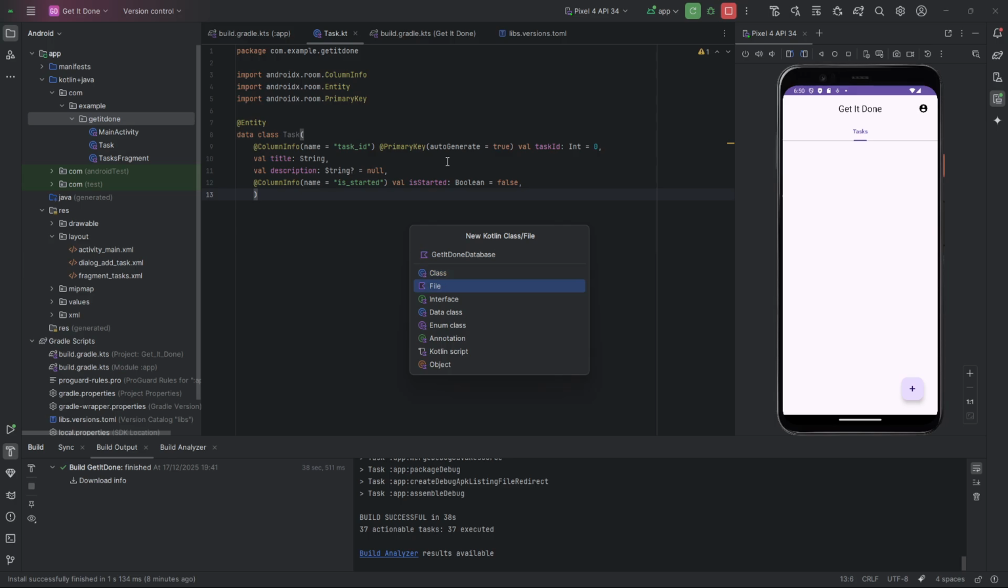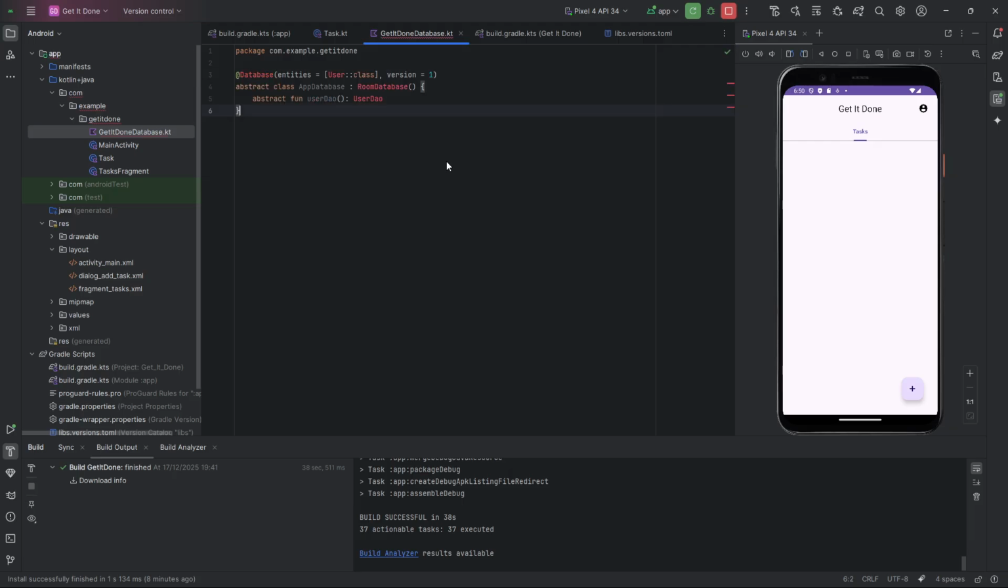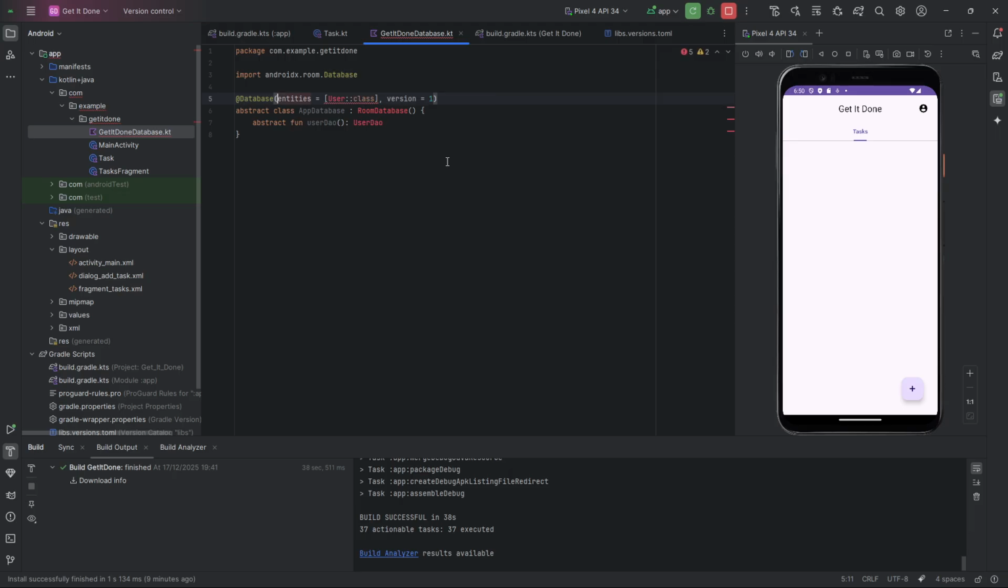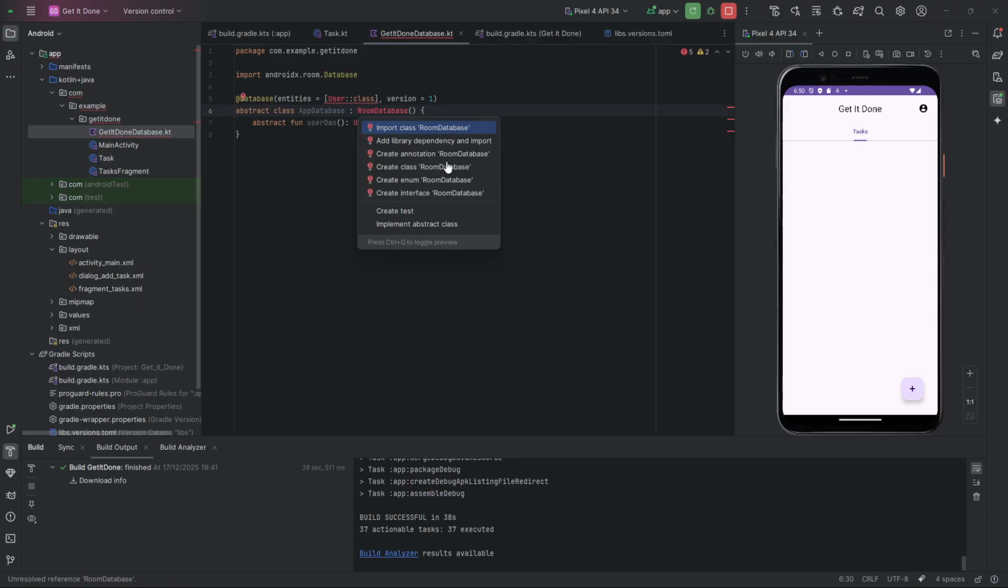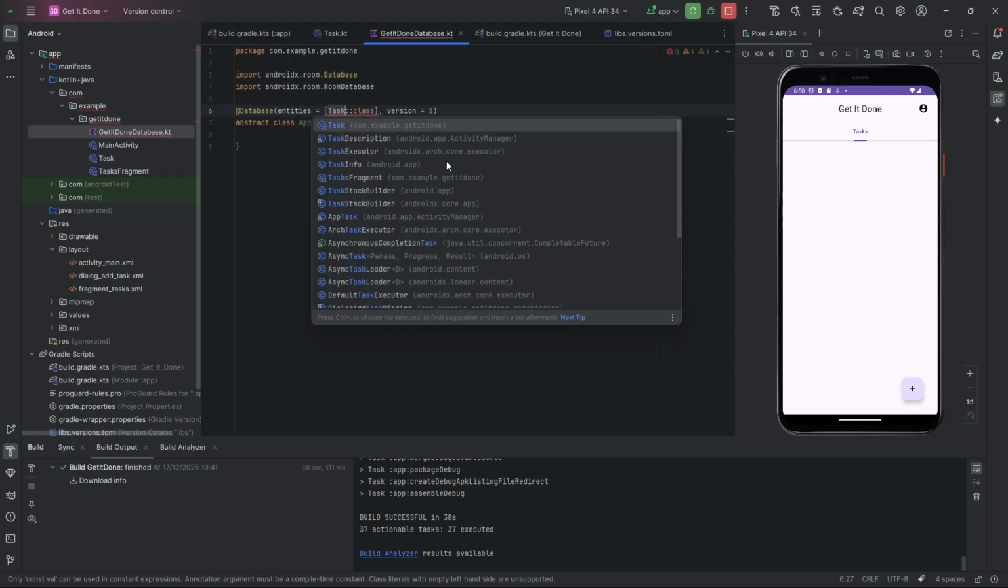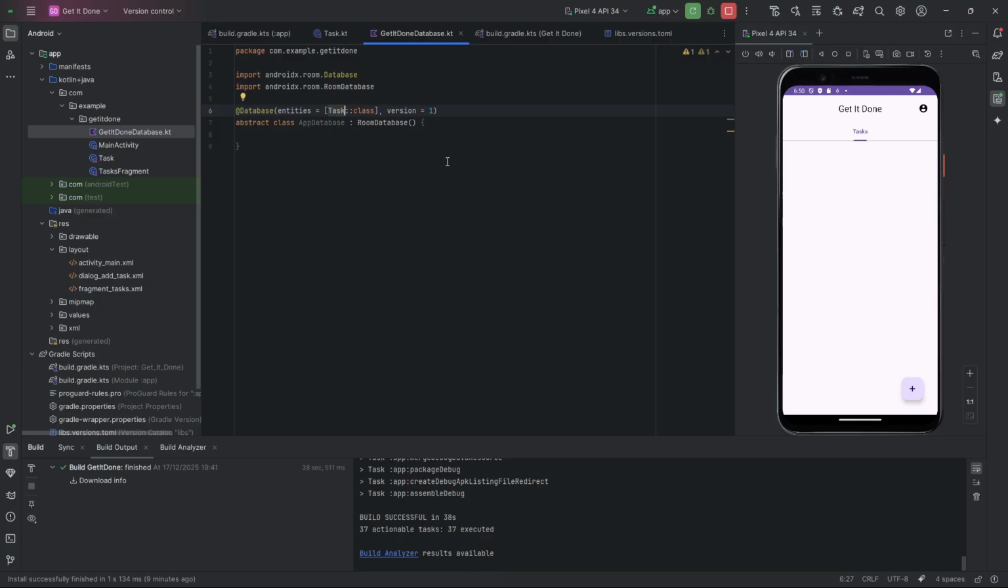And I'm going to rename @database to our own name. This can be the get it done database. And then I'm going to go ahead and import these things. So I'll import the Room database first. Alt Enter. I'll import the @database annotation. And then we don't have a user class, we have a task class. And we can delete the DAO for now.